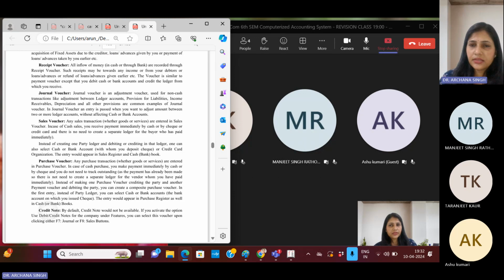What does the receipt voucher say? All inflow of money, whether in cash or through bank, is recorded through a receipt voucher. Such receipts may be towards any income, or from your debtors, or loans or advances, or a refund of loans and advances given earlier. So this voucher is similar to your payment voucher, except that you debit the cash or bank accounts and credit the ledger from where you have received it.